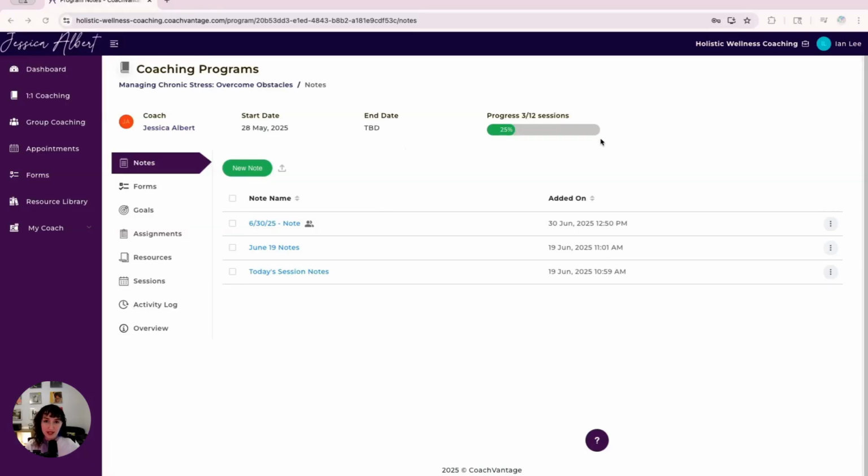Also, you have the progress bar. The progress bar shows the number of sessions or hours that have been completed. In addition, you will see the sub-menu that includes notes, forms, goals, assignments, and more. The program management page enables a two-way collaboration between a coach and a client. It is dynamically updated whenever content is shared between a coach and a client. Let's take a closer look at the sub-menu here, starting with notes.